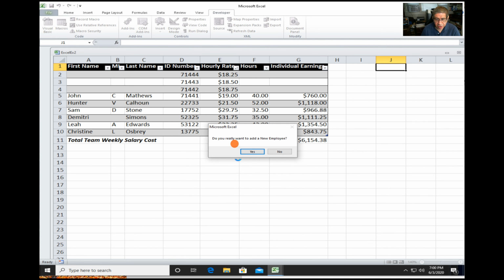I get a pop-up. Now I could have had it said something else other than Microsoft Excel. That was one of the options to the message box, which I did not fill in, just to let you know. But it did put the prompt. Do you really want to add a new employee? And I could type yes or no. And it defaulted to the first one. That's why you see the blue box around it.